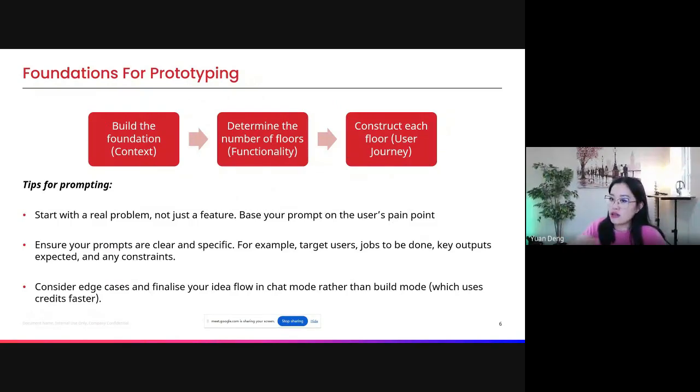The more detailed information you give to AI, the more likely you're going to get exactly what you have in mind. The more loose you are, the less chance you have of getting a good experience with AI. So really, you want to start with a real problem, not just a feature. You don't want to just give it a what to do, but also give the context around it, especially users' pain points. You want to make sure all your prompts are clear and specific. For example, we'll talk about target users.